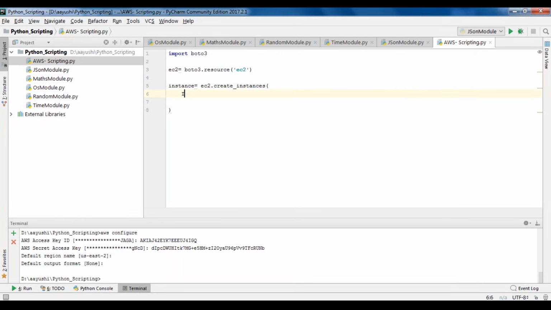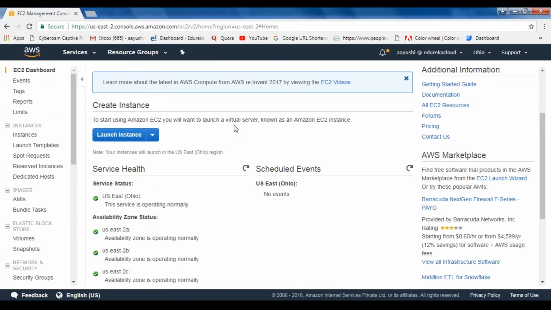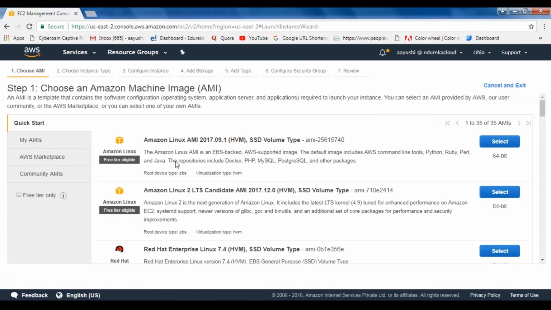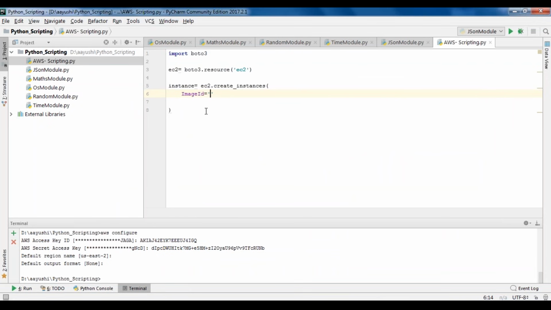And inside that, I'll be giving some specifications to it. So first of all, I'll be giving the image ID, or you can say the AMI, which stands for Amazon Machine Image. So here I'll be giving that. So from where I can find this image ID? Again, I'll go back to my Amazon console and click on launch instance. Here, as you can see, I have my AMI, or the image ID. I'll just copy this image ID and paste it over here.